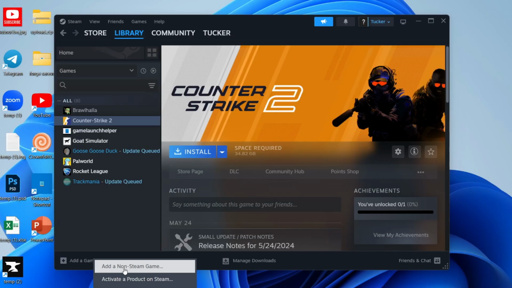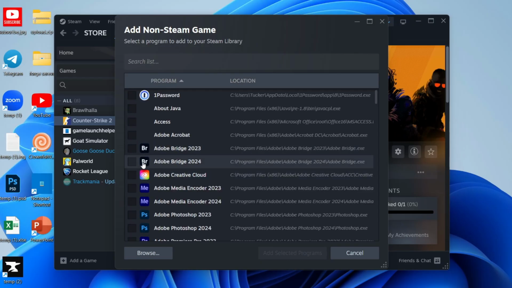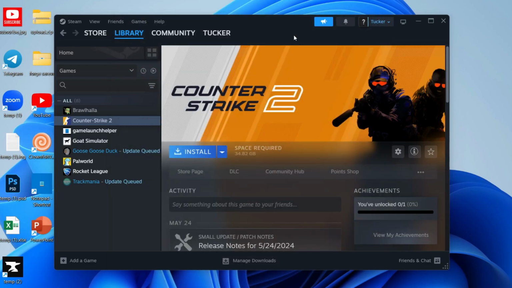For example, you could add a non-Steam game or you can even activate a product. So for example, activating a product is when you've been given a game key and you can go and activate it there. But if you want to add a non-Steam game, click there, it'll go and search your computer and you can then go and select them and go and add them. Super simple. So that's sort of the game marketplace and the launcher side of Steam.